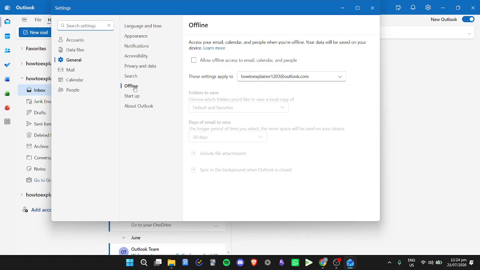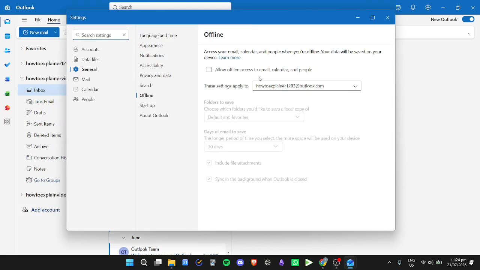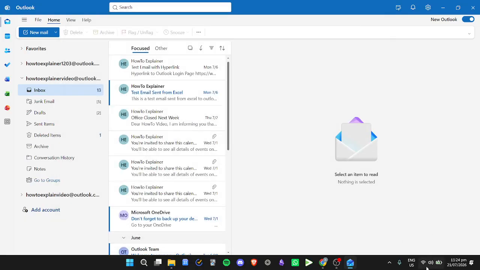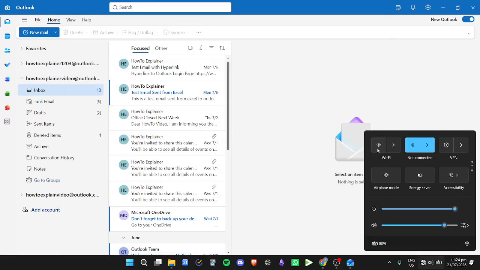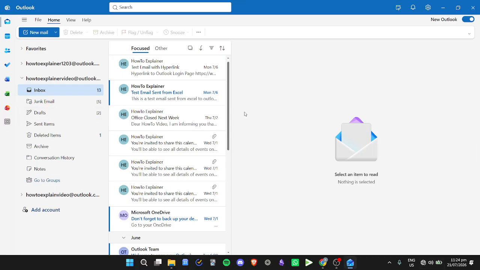So right now in the offline setting, it says right here, allow offline access to email, calendar, and people. So right now it's turned off. And then for example, if I turn off my Wi-Fi right here, or turn off the internet connection, what happens is that I cannot use Outlook since I am not online.